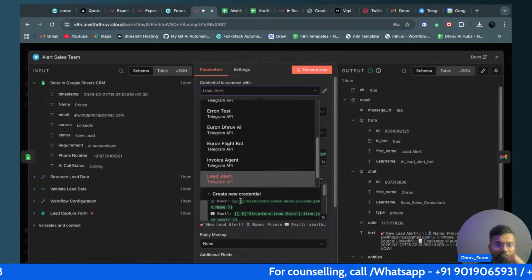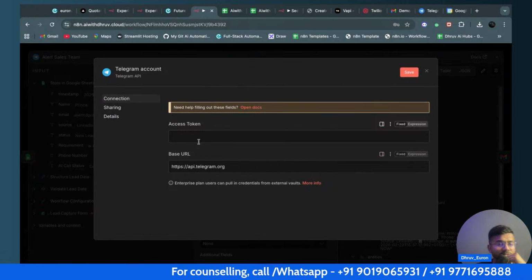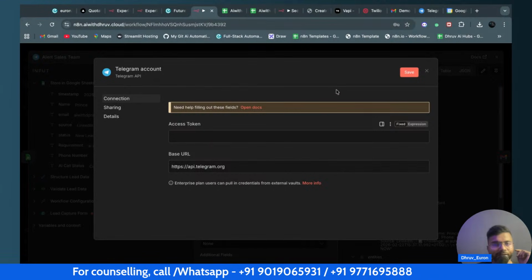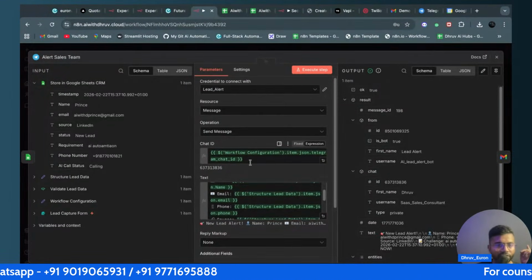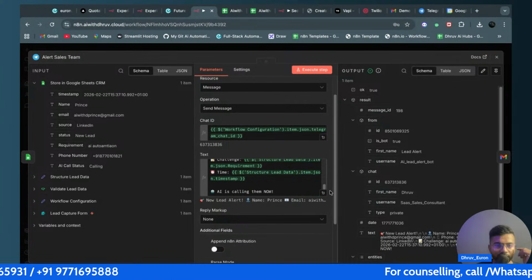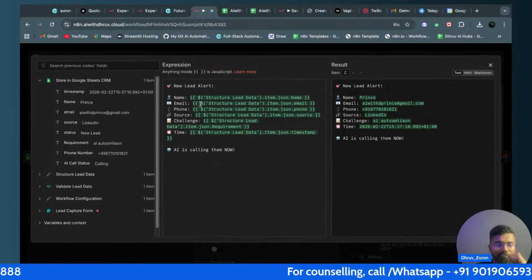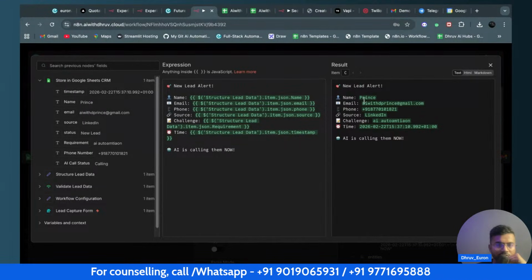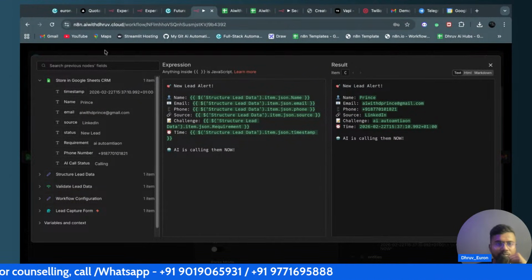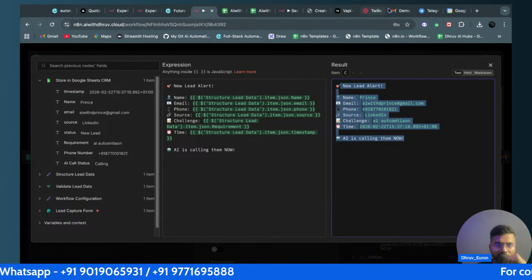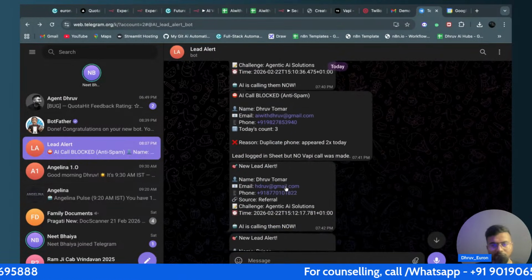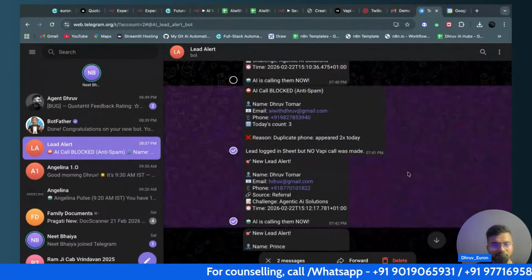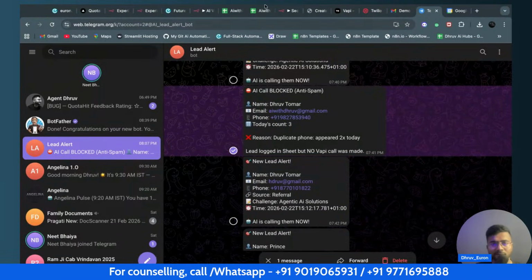Here you can see, click on create new credentials, add the access token that we got. That's all, and it is going to send a message in real time. Chat ID, I showed you the chat ID that you can use, and this is the format for text: name, alerts, name, email, phone, source, challenges, timestamp, AI is calling, done. So you are going to get it in this particular format. If I show you in Telegram, here we can see we are getting this format. New lead alert. Why? Because we set it up in that particular format.